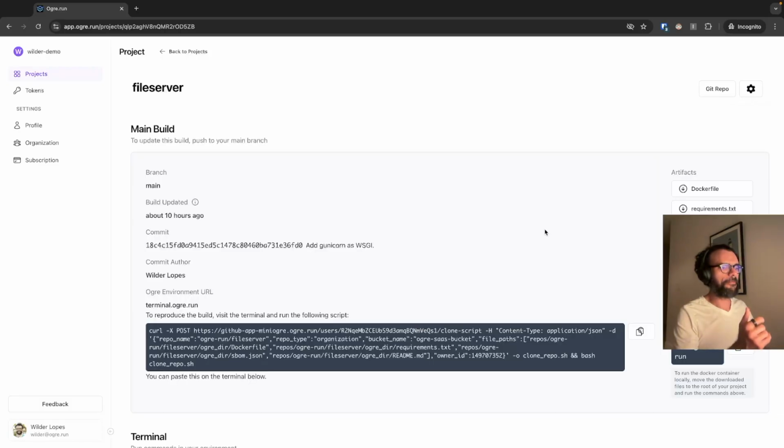What Ogre does is that every time a new commit is pushed to file server, Ogre will analyze the code and generate this list of reproducibility artifacts. What are those? Those are files that are necessary in order to be able to reproduce the application in different systems and different environments.